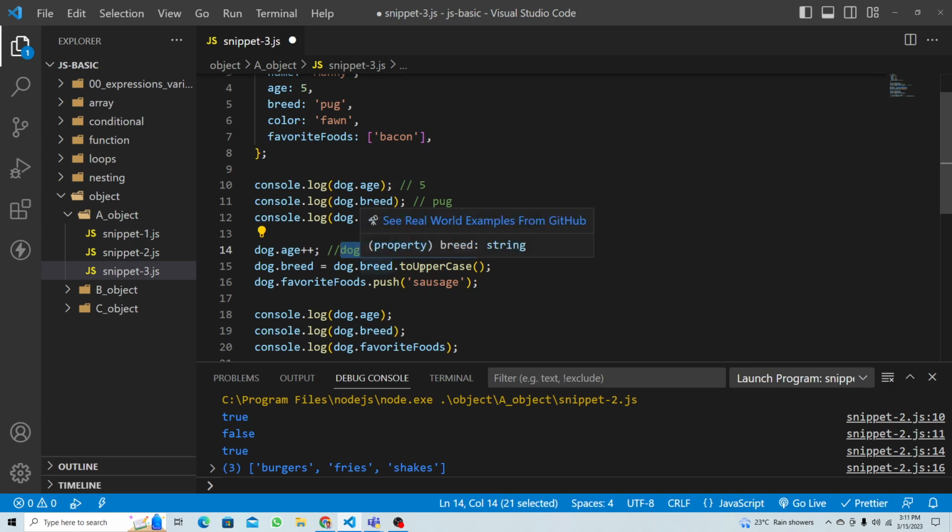dog.breed.toUpperCase(). So now the breed is pug, so this will give pug toUpperCase. It just converts it to uppercase. And dog.favoriteFood.push. So dog.favoriteFood will give this bacon array, dot push sauces now. So you're going to add sauces inside here.